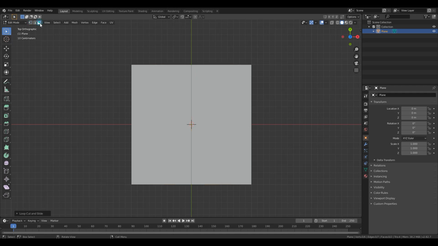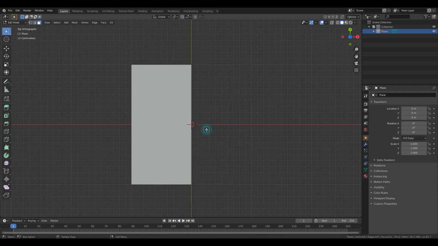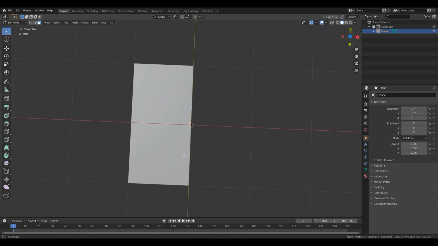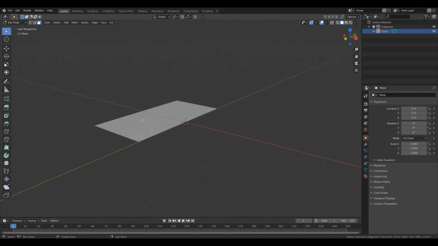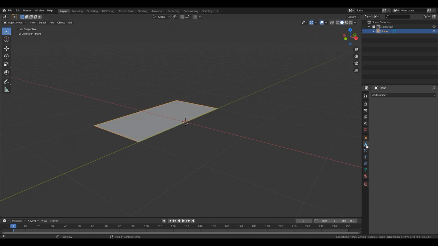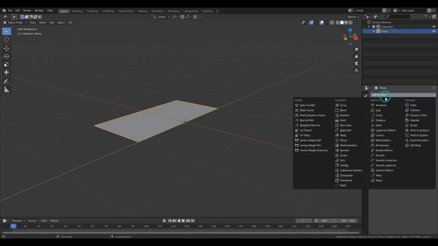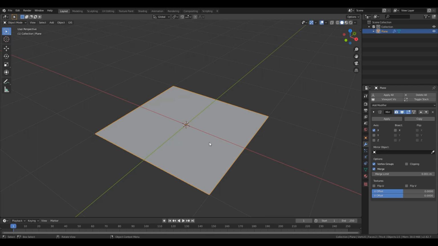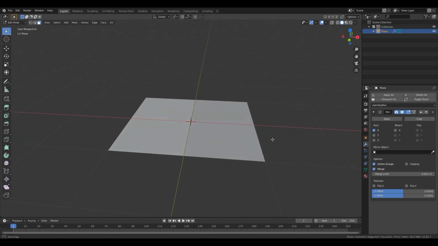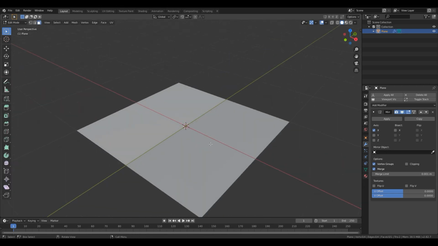Select faces. I will select the one side, X, and delete faces. As you can see, this is a half of the plane. Tab to go back to Object. Go to Modifiers and add a mirror modifier. So now we have the plane mirrored.